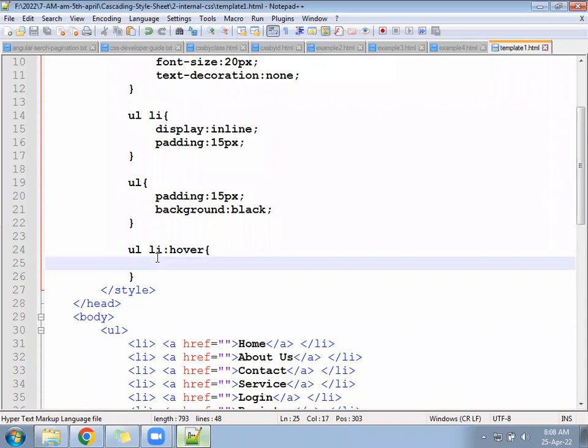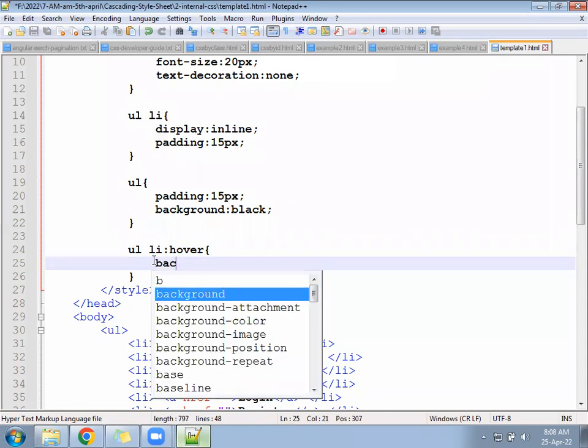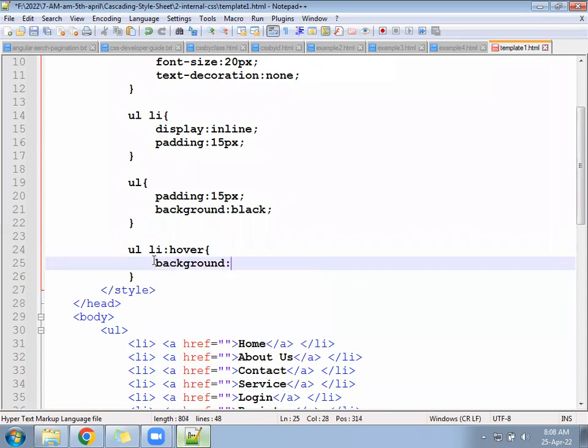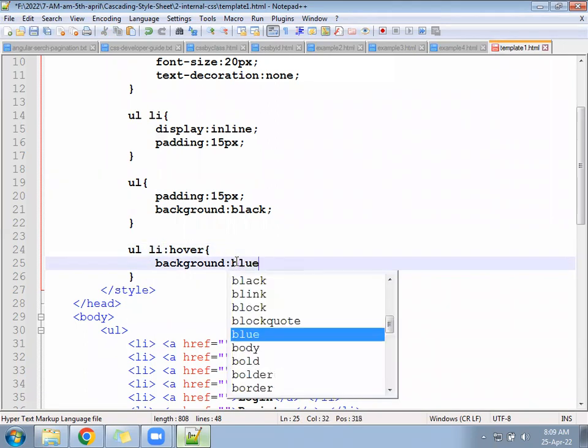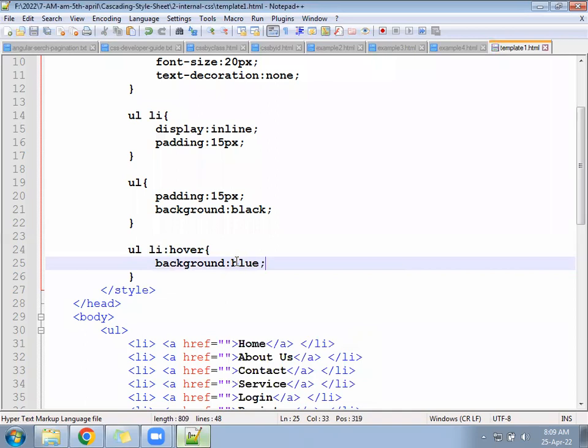Okay, now what to do in that? Change the background of li. By default, there is no background for li; the background is for the UL. So the background for li we will keep as blue color. So when you touch by mouse, the background will convert into blue.